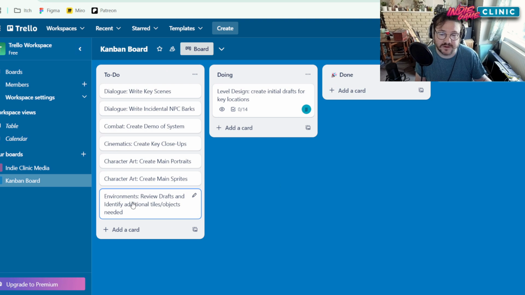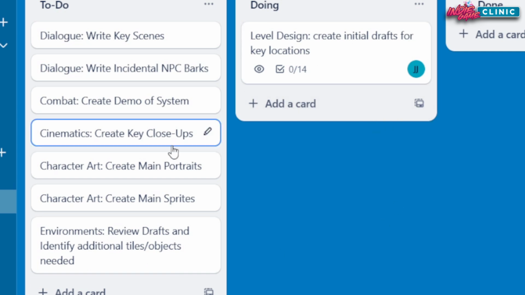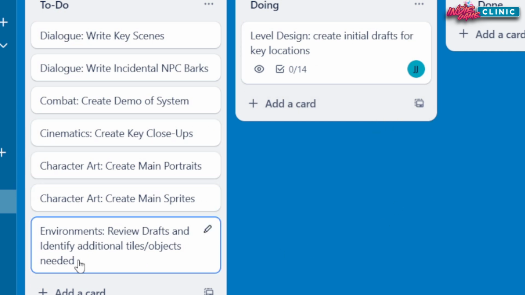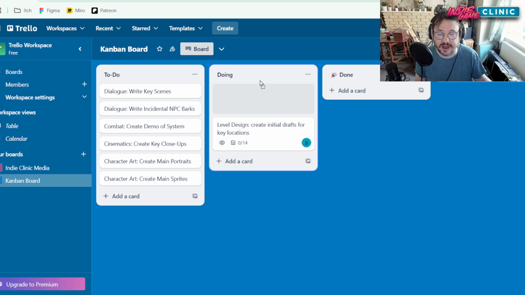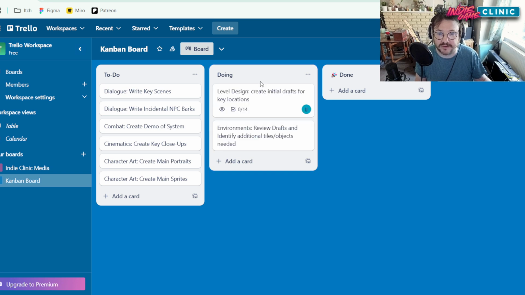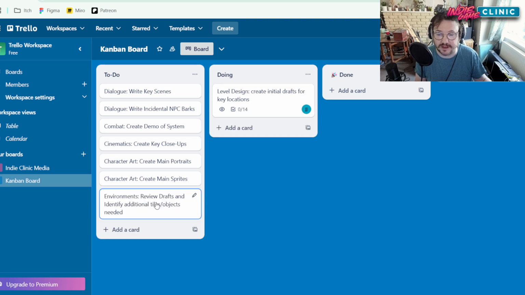So I've created this task that says environments, review drafts and identify additional tiles, objects needed. So you can already start to see some dependencies here, right? This task is based on the initial drafts of the key locations in the level design. So this environments one shouldn't ever be in the doing stack at the same time as this one, because it's based on this one being complete. So I'm going to leave this over here for now.